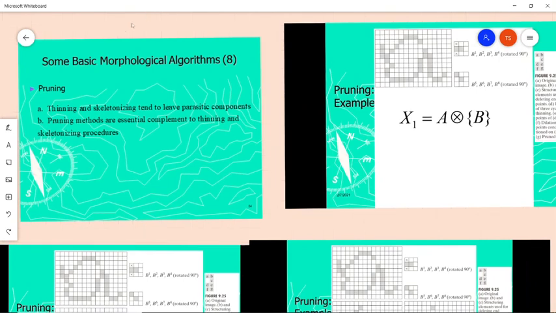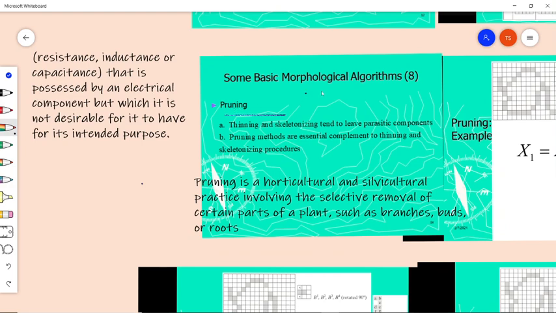And now we will see another basic morphological algorithm, which is pruning. When we do thinning and skeletonizing morphological algorithms, these tend to leave parasitic components. What is meant by parasitic components? A parasitic component means something that is produced by an electrical component, but which it is not desirable for it to have for its intended purpose. It means it is leaving some resistance or some inductance or some capacitance, which is not desirable.